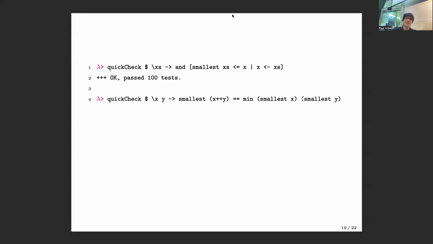Any other ones that we can come up with? It's like just off the cuff, if you sort the list in ascending order, its head should be the smallest element. That would be another one. Yeah? The smallest of any sublist of a list should be greater than or equal to the smallest of the whole list. Yeah, so all of these are correct.